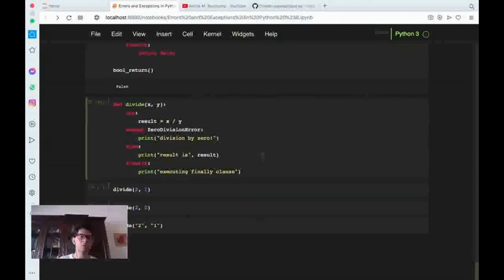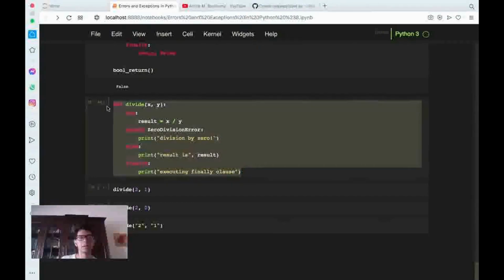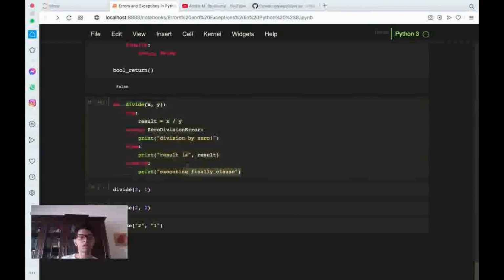And here we will have whatever. So here we will try to divide x by y. If we have zero division, we have this. But if we don't have zero division, we have the result, and we will print the result. Here we don't print the result, but we print it in the else, like what we have seen. So this is like a recap of everything we have seen so far today. It will print the result, and finally it will print this clause, whatever happens.